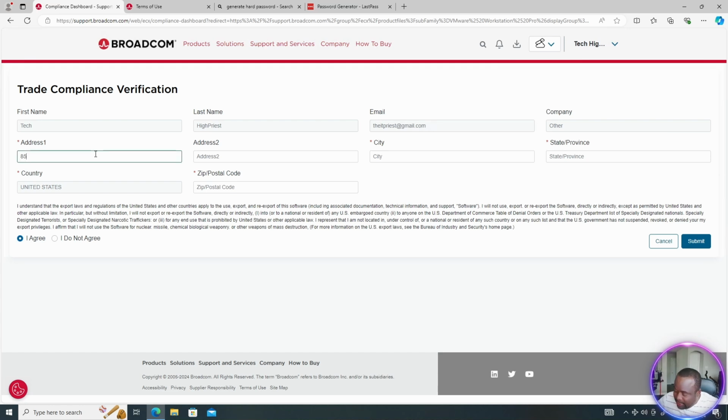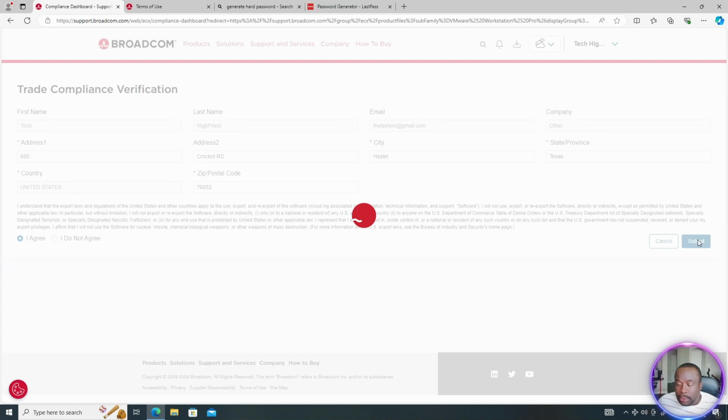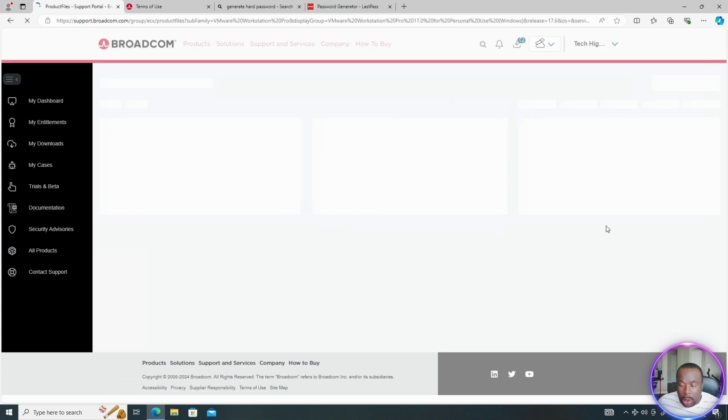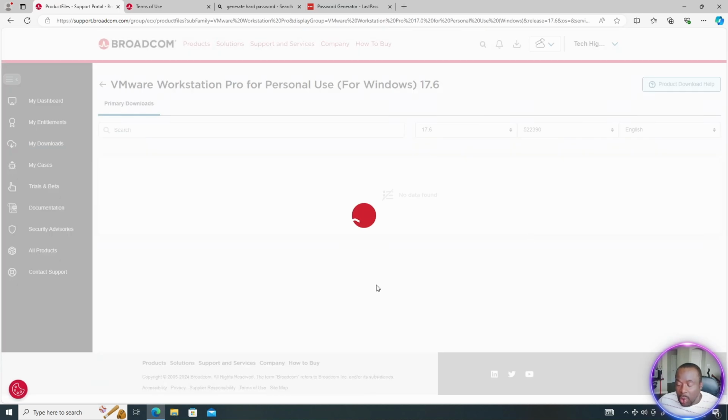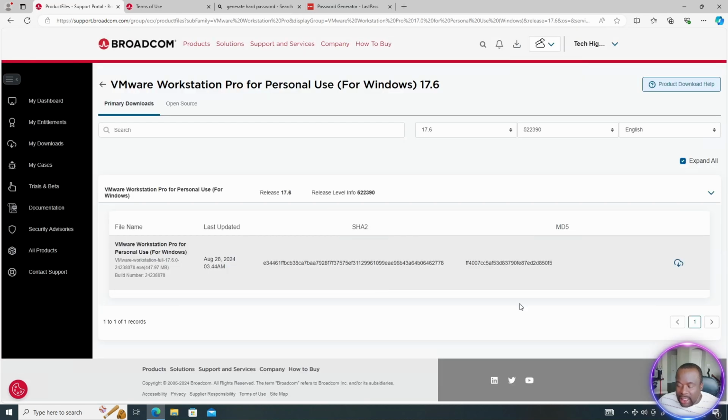I will say 850, Road, Texas. I put in my zip code. Now this is not my real address, so don't worry about mailing me. I'm going to submit. And that's essentially it. Once this goes through that phase, the next thing we'll have to do is click on the download link and we start downloading.